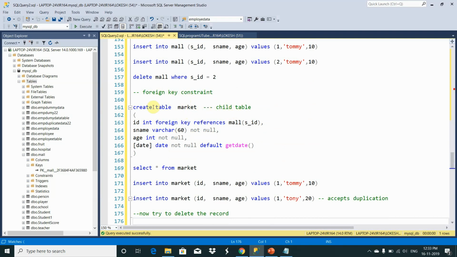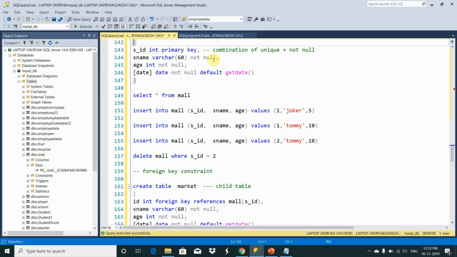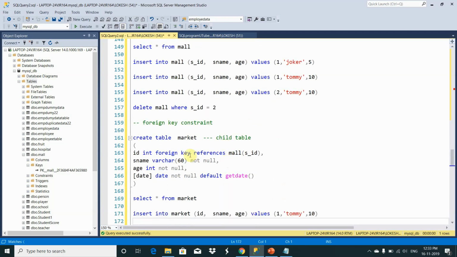In this child table, what I am doing is create a table market where ID is an integer and it has a foreign key, and this foreign key references the mall table in SID. Because we have created the primary key on the mall table on this particular column, SID. If you see here, we created the primary key. Now I want to maintain the market table's ID column as a foreign key, which references the mall table's SID.